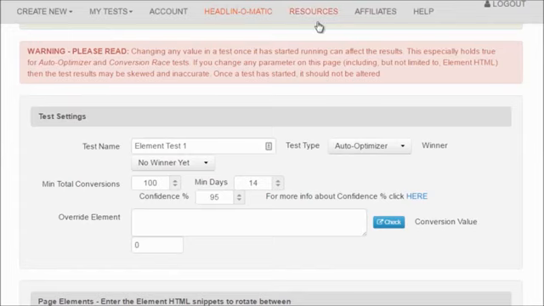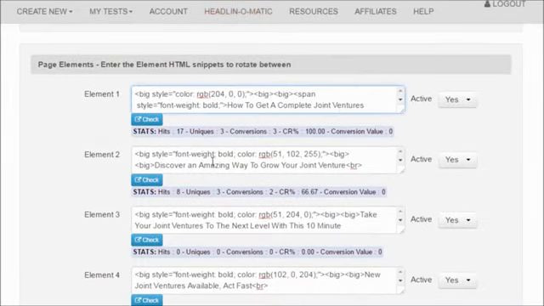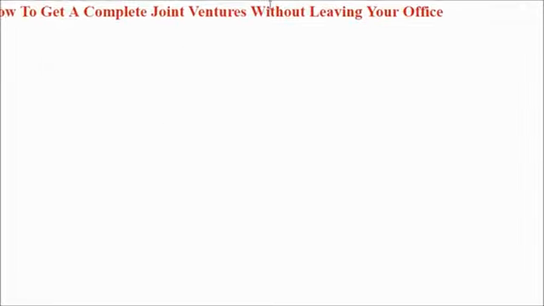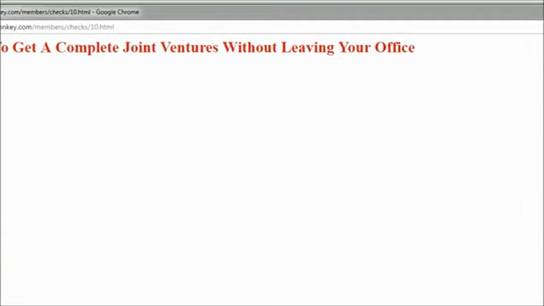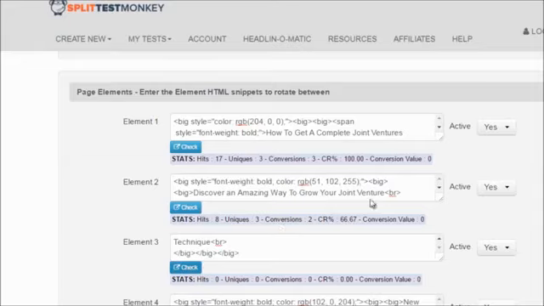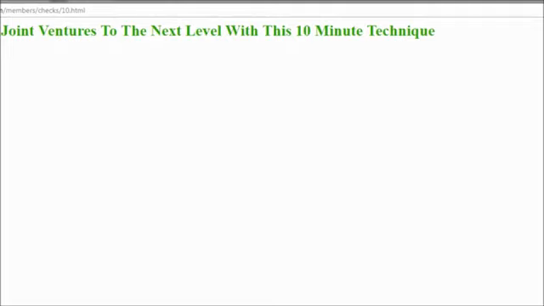But I basically took the Headline-O-Matic, created 4 headlines, made them make sense, and then plopped them into here. If you want to check them to see what they look like, we can click that link, and you can see that is the headline right here. We can click this one here, and we can see that is a totally different headline. And if we click this one here, we see it's green and it says a totally different headline.